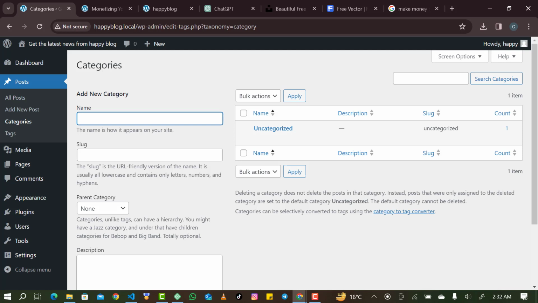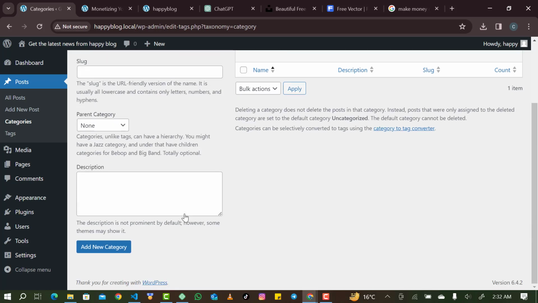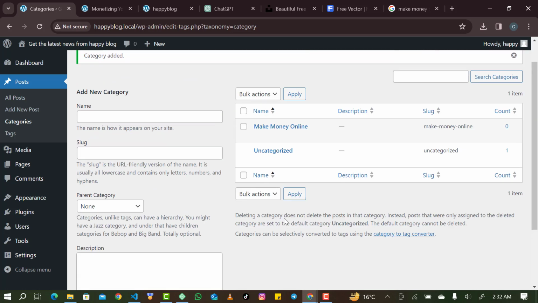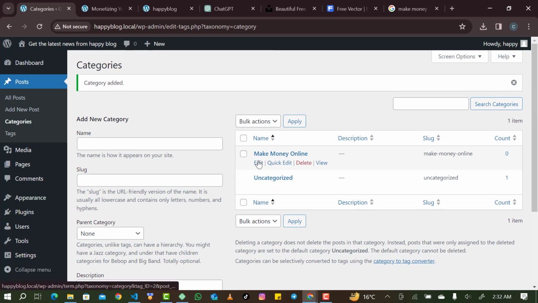So let's continue. So let's create our first category. So the first category I want to create is make money online. Now this place you see slug, just leave it like that. Don't write anything. Even the description is not necessary. You put any description, it's not compulsory. Just click on add new. So we have the first category, which is make money online.